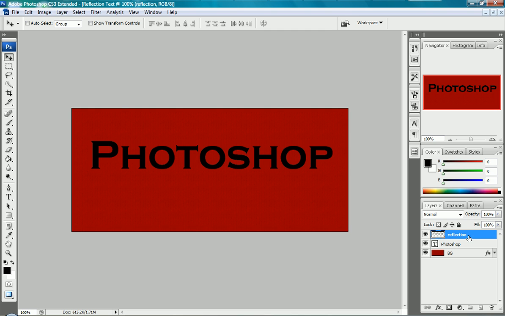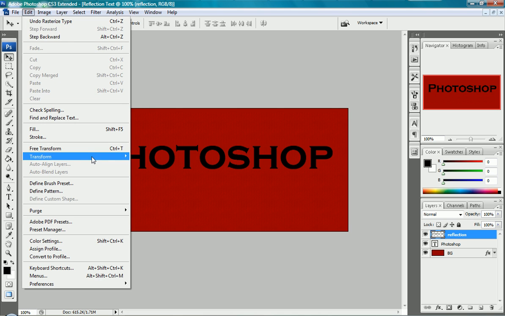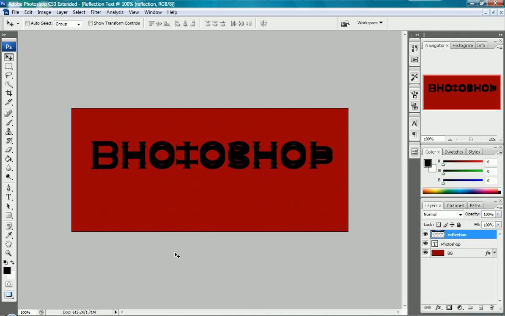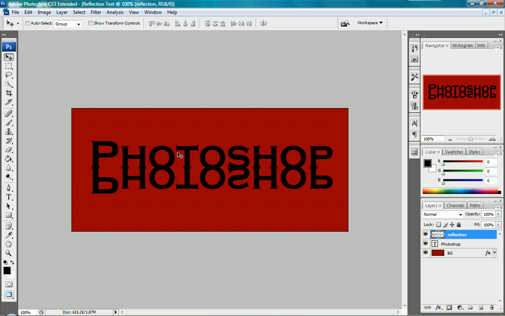Okay, so with our reflection selected, I'm going to go to Edit, Transform, Flip Vertical. Now it doesn't look good, I know. Take your move tool, or press V to select it. Press Shift and then the down arrow key on the keyboard, and just place it down. Now we need to make it exactly right under the text, so that looks good.